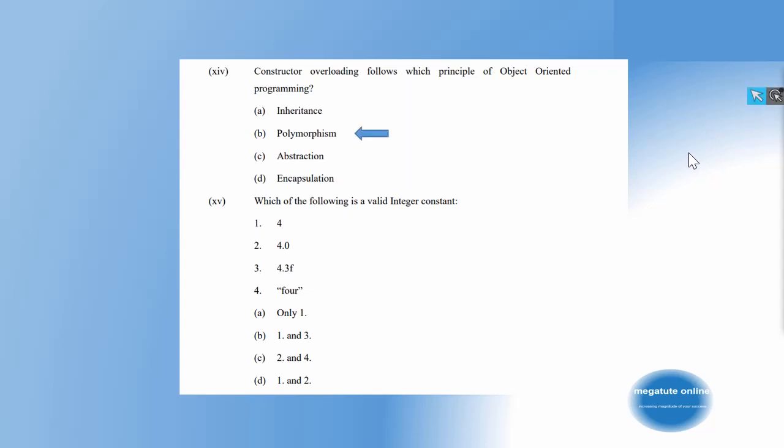Next one: which of the following is a valid integer constant? An integer doesn't contain decimals, so 4 is the actual integer form. Others are not. If you look at the options, there are many which say 1 and 3, 2 or 4, 1 and 2, but the correct one happens to be the first one, that is only 1.